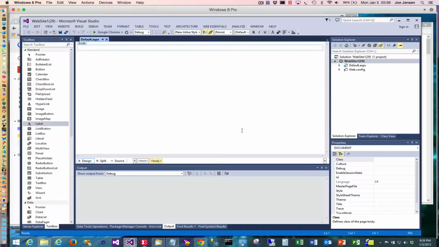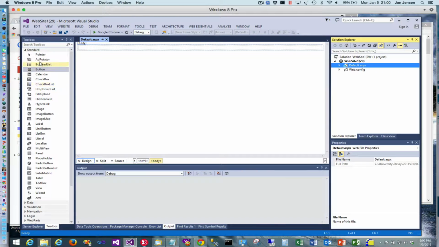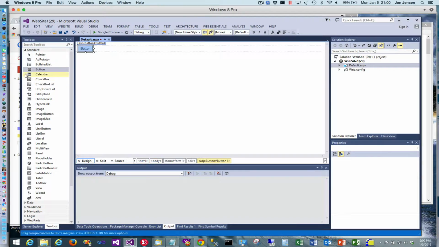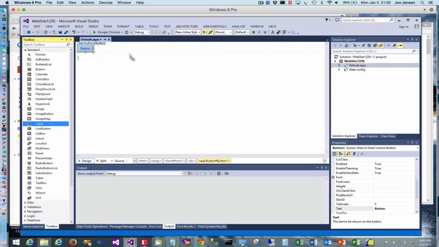Hello everyone, I wanted to give you a quick introductory video to events. Events are key to understanding how ASP.NET works. So I have a form here. I'm going to drag a couple of controls on this form to show you some different events. So I'll do a button, a label, and a text box.